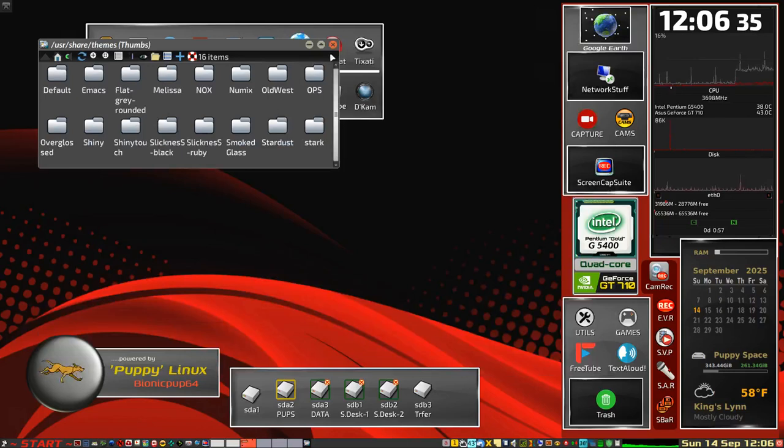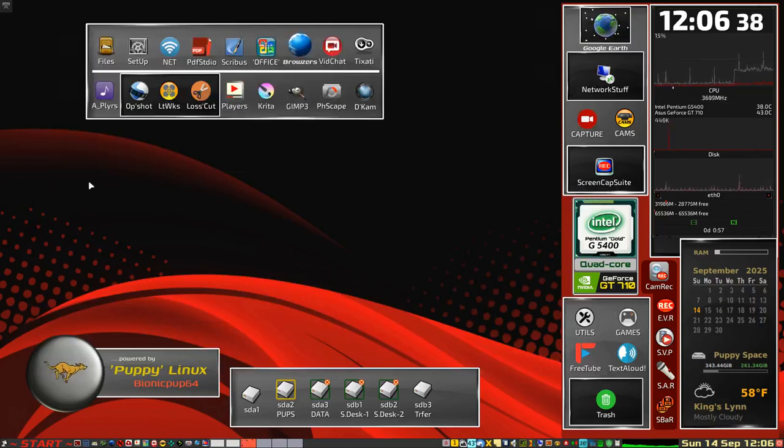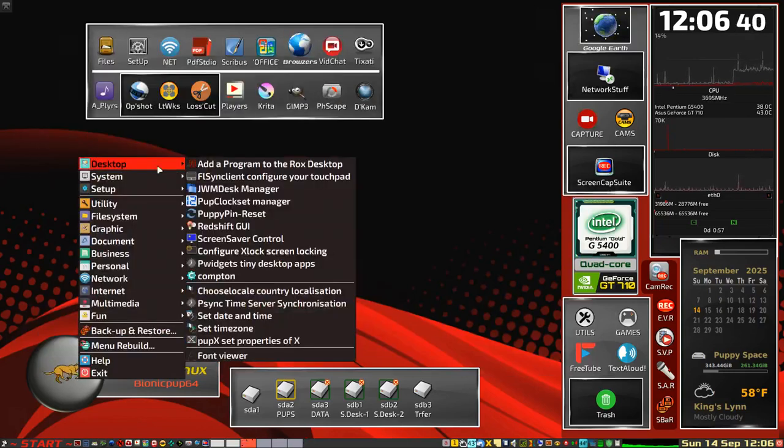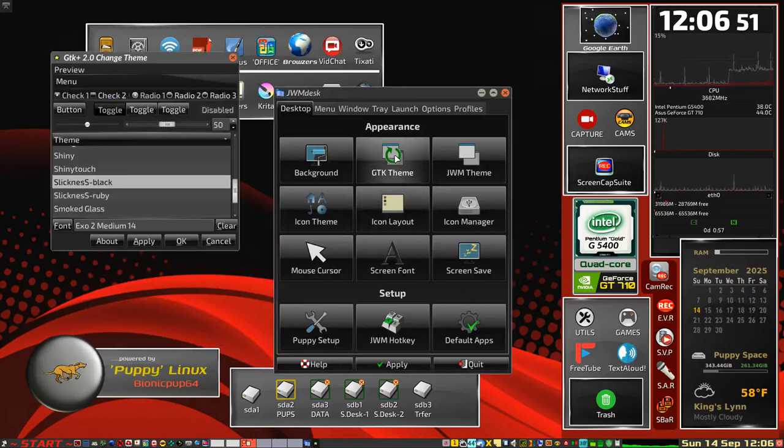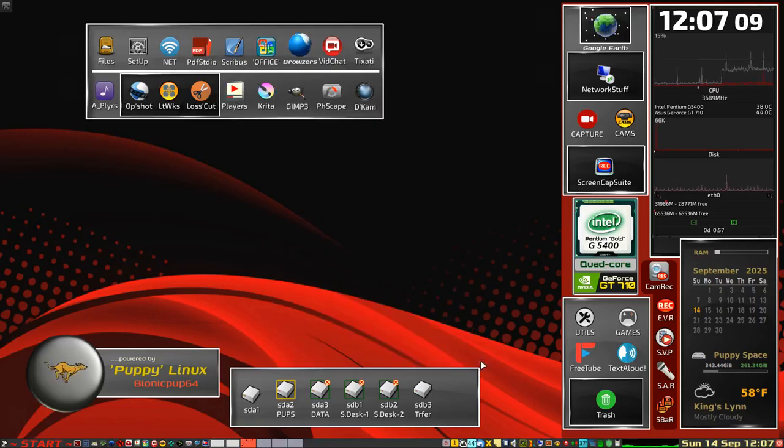Having done that, the way to select it, bring up the JWM Desk Manager, and you want to go into GTK Theme, where you should find it listed here, and then all you do, apply, OK, and that will install it and clear the window out of the way, and then you just close things down. You may need to do a restart of X.